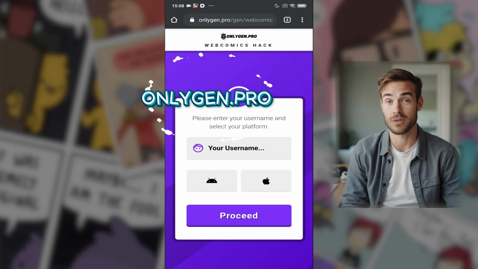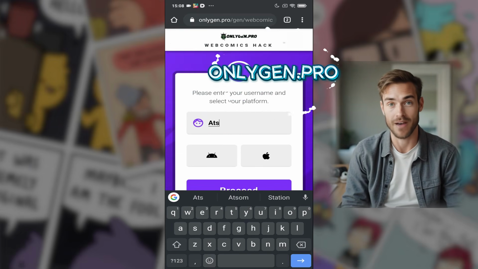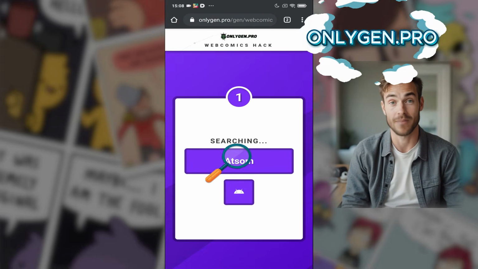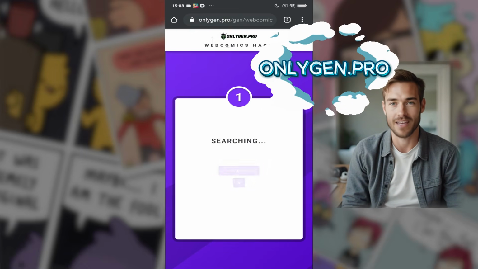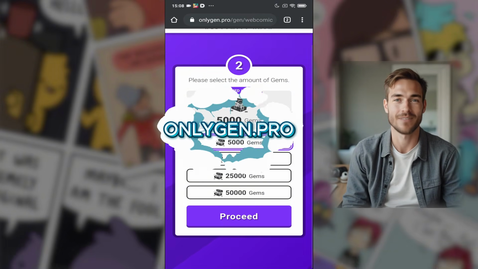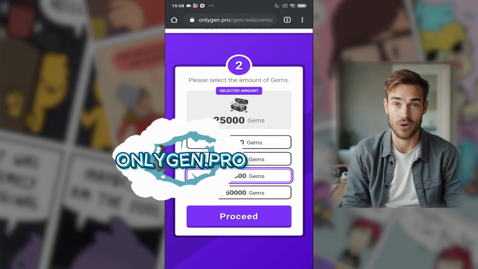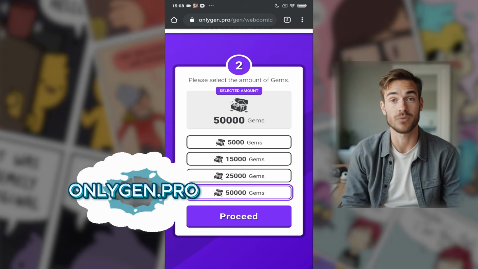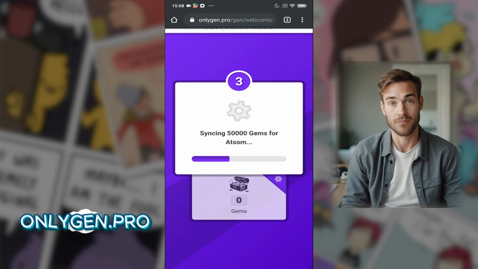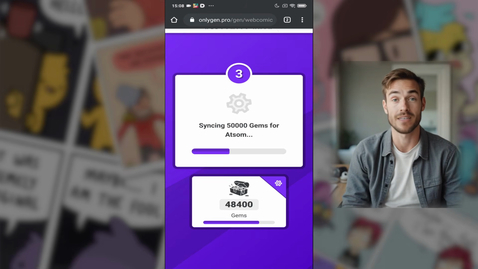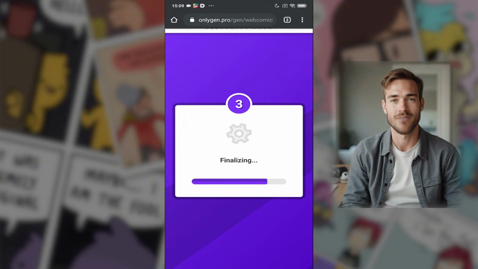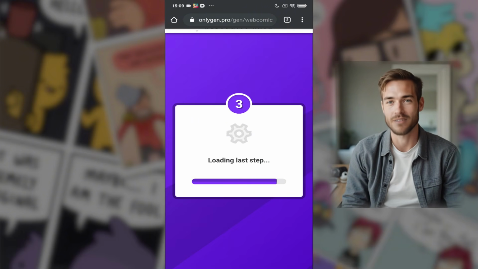Now you'll see a quick form once you land on the generator page. Select your platform, Android or iOS, and paste in that player ID you saved earlier. Give everything a quick check to make sure it's accurate, then hit proceed. The tool will link up with your account in just a few seconds. It's secure, protected by encryption and proxy layers, so you're good to go. Now it's time to choose how much resources you want to add to your account. Pick the amount that works best for you and hit proceed. Behind the scenes, the system is handling everything, encrypting, syncing, and verifying with the servers, so you don't have to worry about a thing. Almost done now.